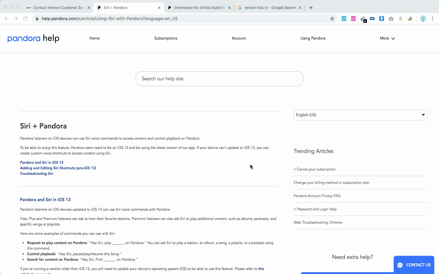Hello everyone, so how to enjoy Siri with Pandora? Basically, if you have an iOS device, you can use some Siri voice commands to access content and control playback on Pandora. But it's probably only the newest iOS devices, because you need to be on iOS 13 and need to use the latest version of our app.